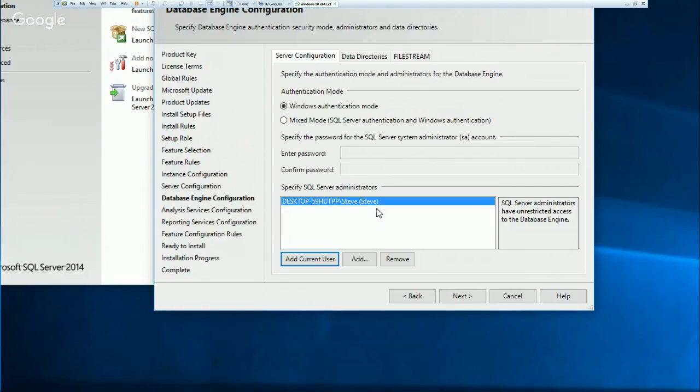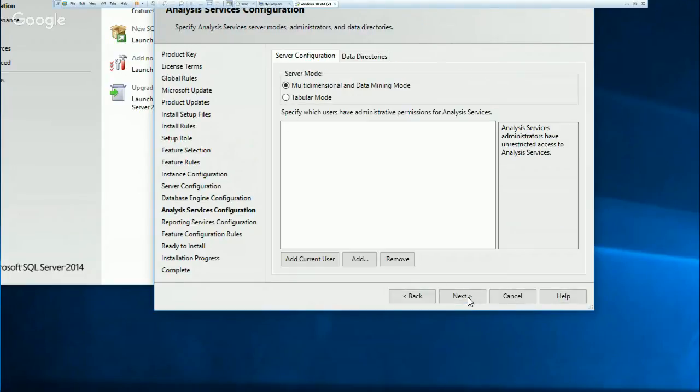All right, so we're going to do next. And this is for the multidimensional and data mining and all of those kind of things. And again, we want to add the current user. It must be a fairly typical thing to do because it's a button. I think in development it's okay to do this, but again, I'd be a little bit careful doing it if you were setting it up for a company.